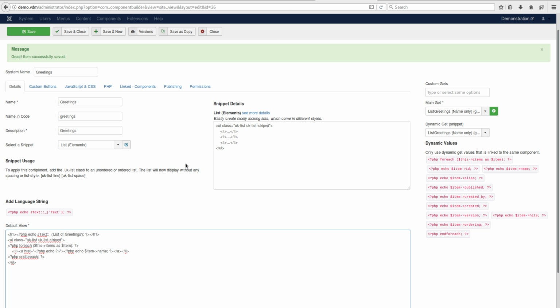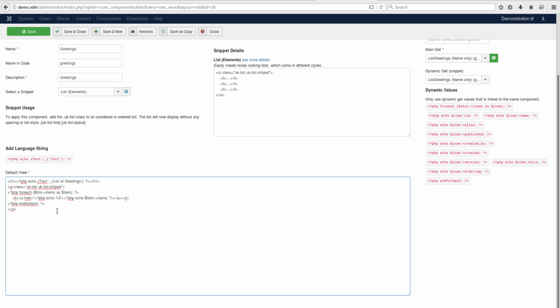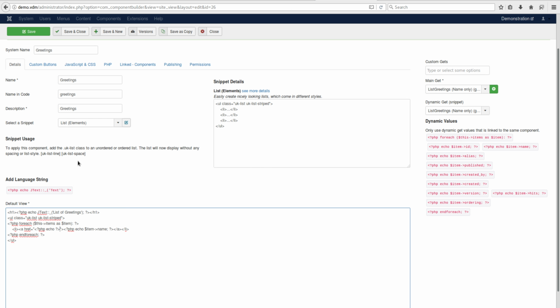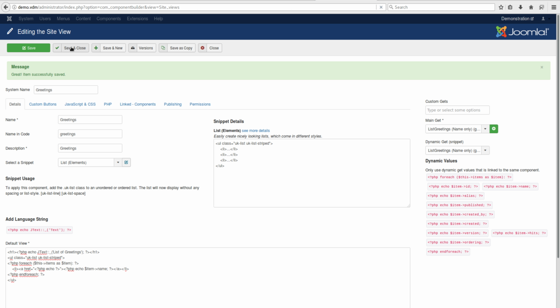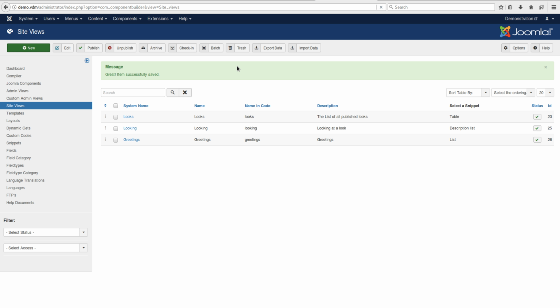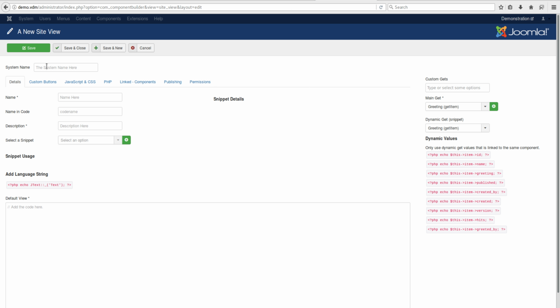Okay, so let's create that display site view. So I removed the var_dump from this view, and I'm just going to save and close this. I could have said save and new. I'm just going to create another site view, and we're going to call this greet. We can't call it greeting because, like we said, there's already a greeting in the front, or greeted, that one might be better.